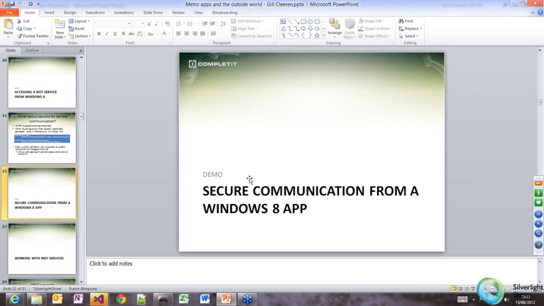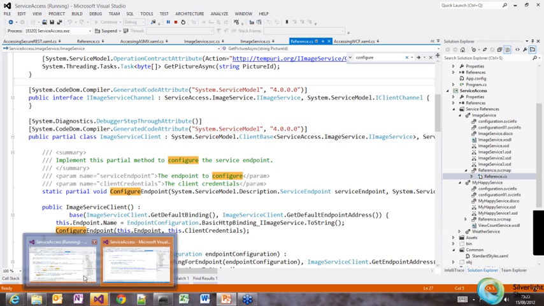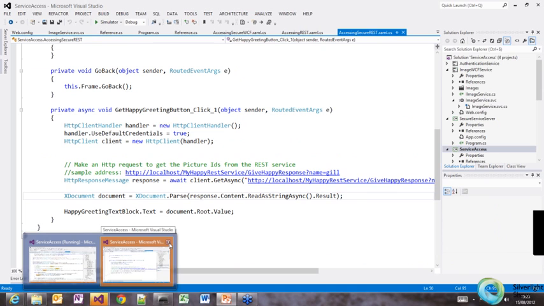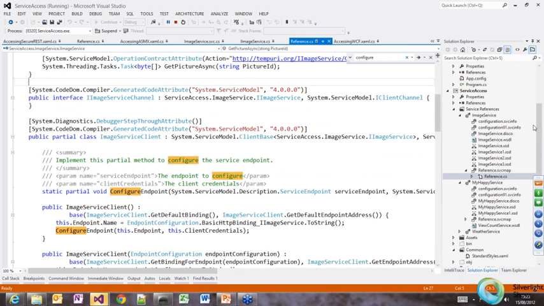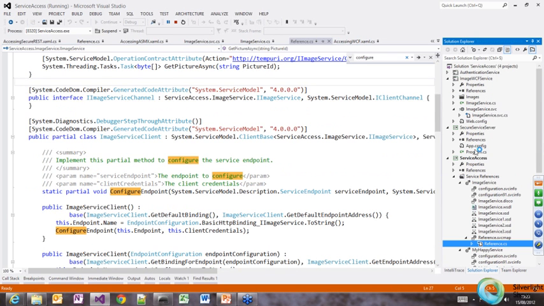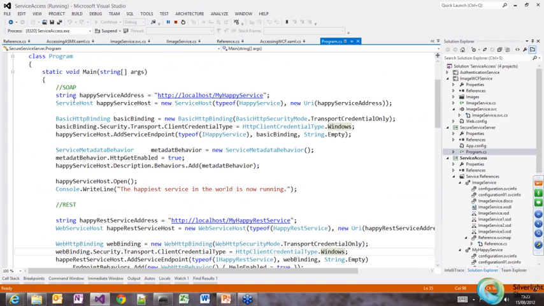Let's take a look at that. In the solution that we have here, I have this self-hosted SOAP service. You see here, this self-hosted service requires basic HTTP binding. That's okay, and it also specifies that it needs Windows credentials to be passed to it.